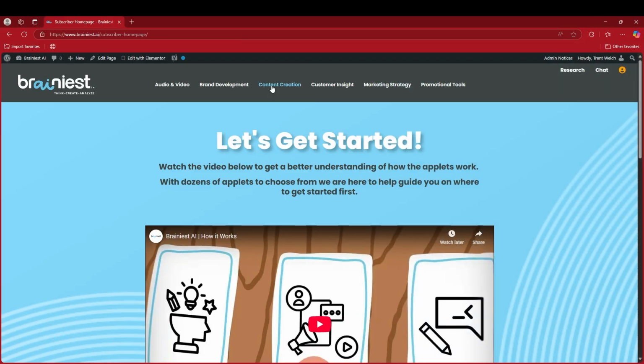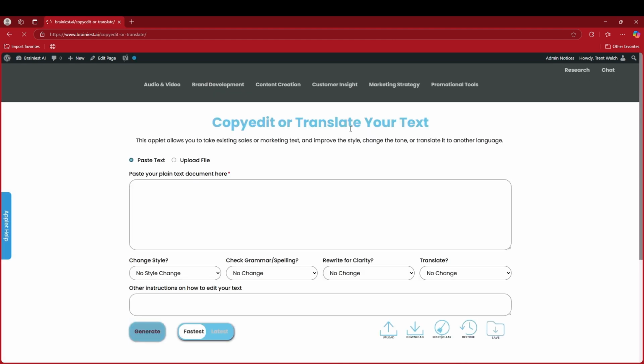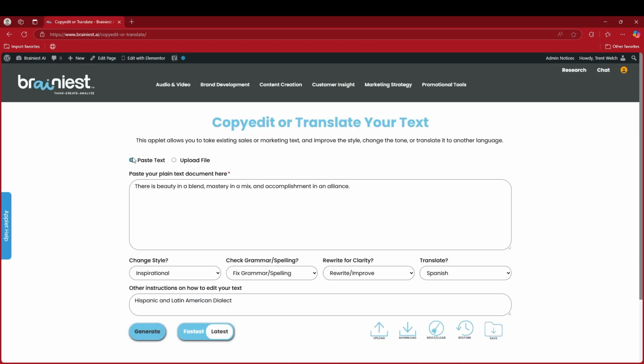Make your way to the Content Creation category. In the drop-down menu, hover over Blogs, Text, and SEO, and then click on Copyedit or Translate. As you can see, you have the option to type or paste text directly into the container, or you can upload a text document from your device.